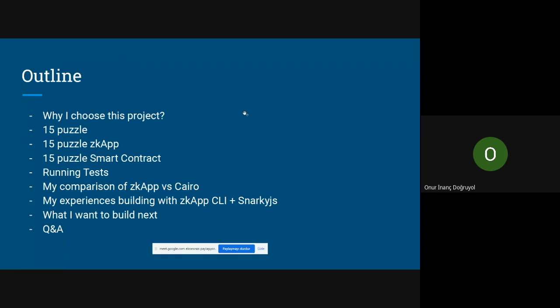Here's my outline. I will start with why I chose this project, and then move on. What is a 15 puzzle? Then I'll move on to the 15 Puzzle zkApp, and I'll show my 15 puzzle smart contract. Then I'll show my running test results, and I made a little comparison of zkApp versus Cairo, and I will share my experiences building with zkApp CLI and Snarky.js and what I want to build next.